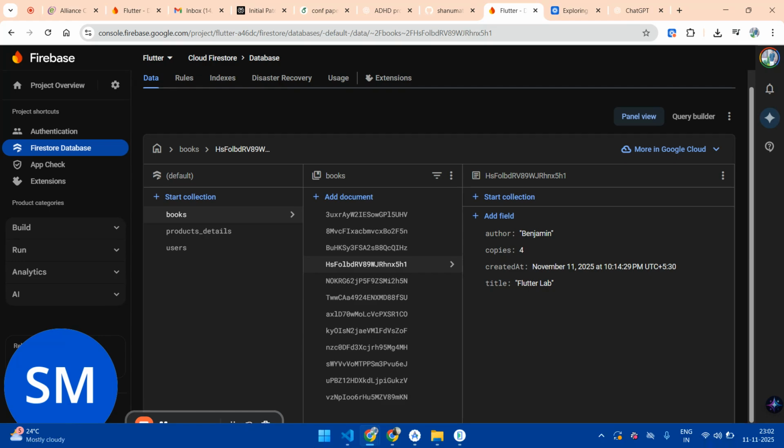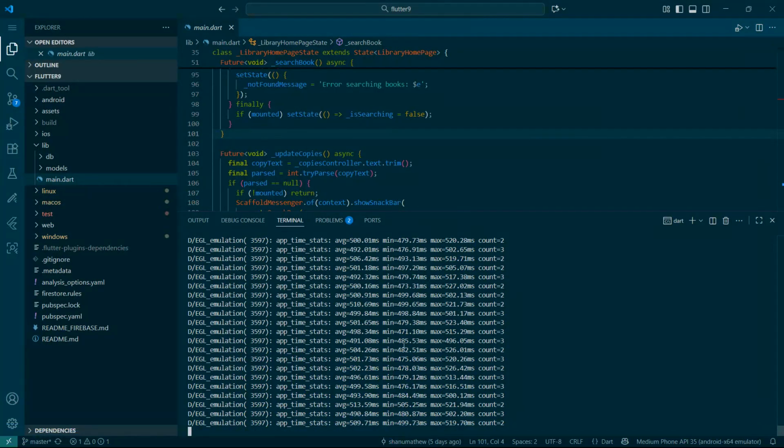Basically, we create read text from the copies controller function, which then trims and tries int.tryParse via the int.tryParse function. If the parse fails, then it will ask for a valid integer for the copies. How do you update it?